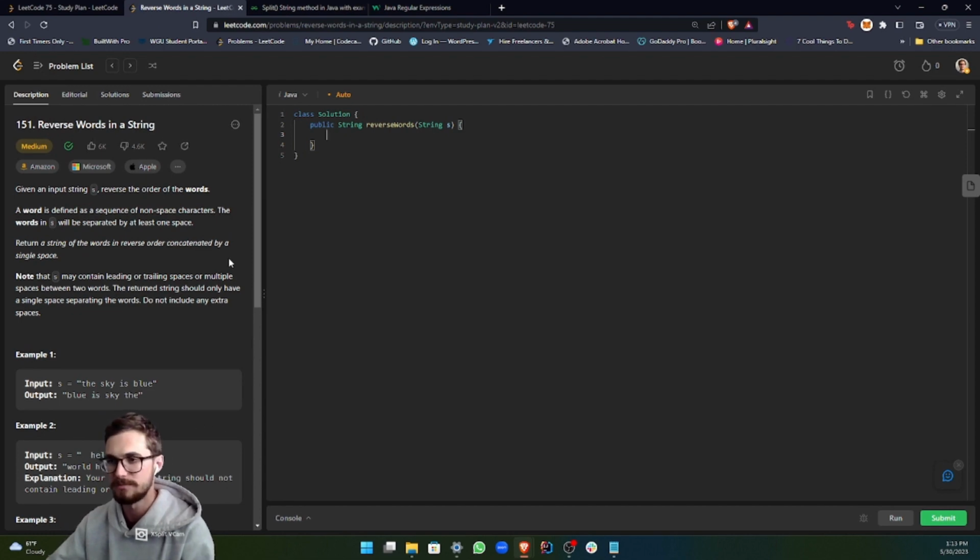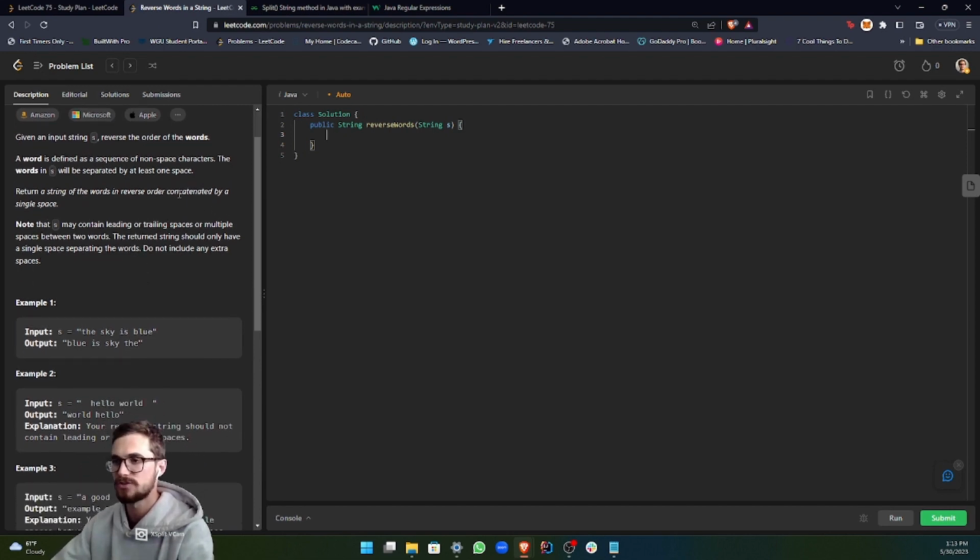So the problem statement is, given an input string s, reverse the order of the words. A word is defined as a sequence of non-space characters. The words in s will be separated by at least one space. Return a string of the words in reverse order concatenated by a single space. Note that s may contain leading or trailing spaces or multiple spaces between two words. The return string should only have a single space separating the words. Do not include any extra spaces, right?